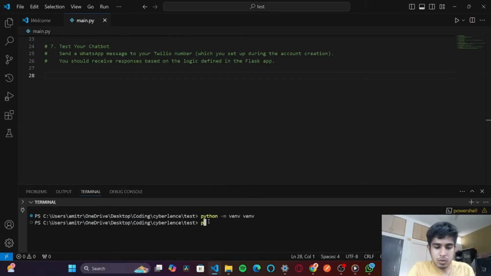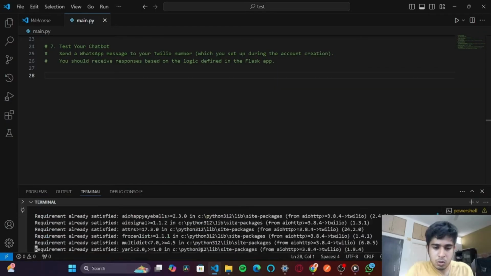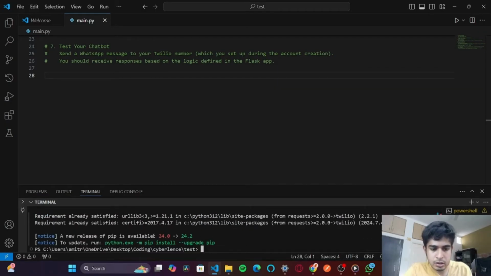So I need pip install requests. I need Flask. Flask is a web framework. And then I need Twilio. Invalid requirement. Okay, so let me install them individually. So pip install. Okay, so I've already installed Twilio.